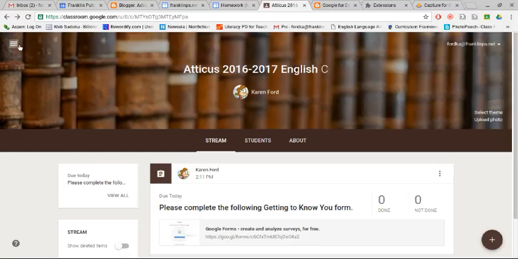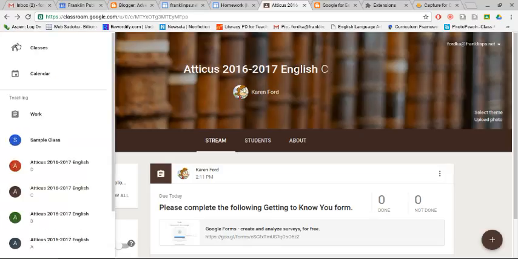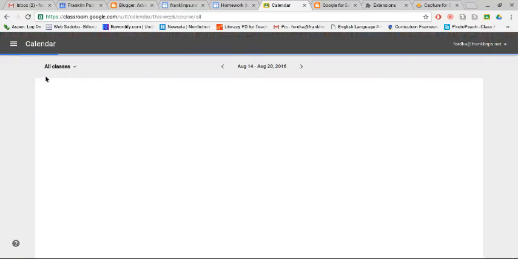Hi there. Okay, we're going to start with a classroom page. So you can see I've already named my classroom for next year, and this would be the C period. And I just wanted to show you that you actually get a calendar with each class that you create.